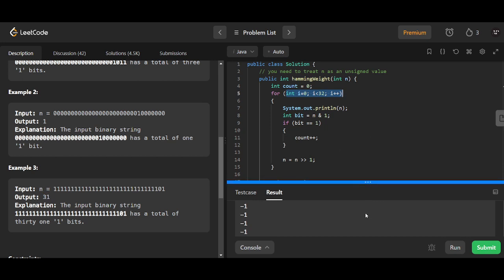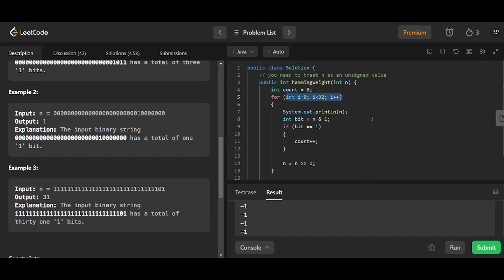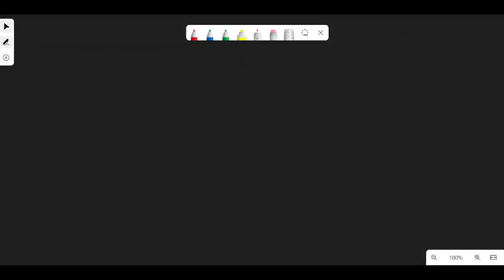Now that's one way to solve the problem, in which it will take 32 iterations essentially. But there is a faster approach. I don't remember what it's called, but it is a faster approach where you would have to loop only as many times as there are ones. And essentially what that logic is, let me quickly use a whiteboard.